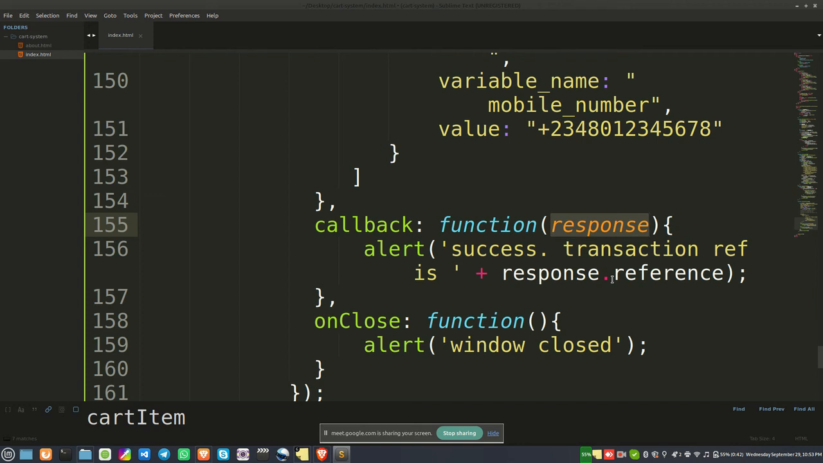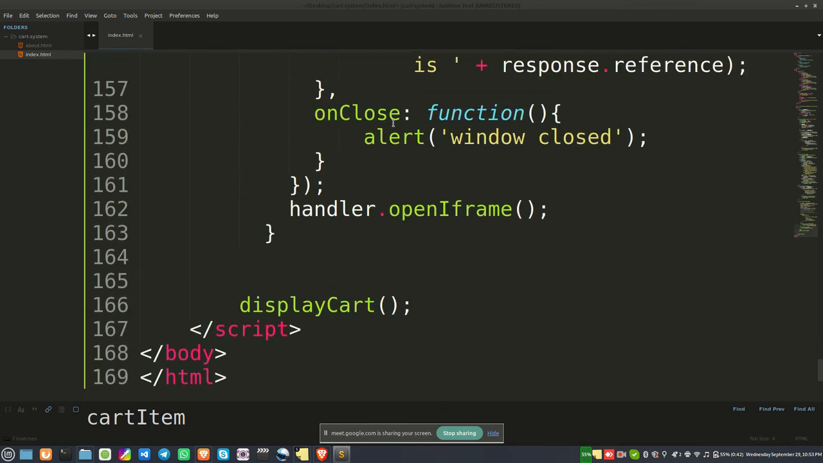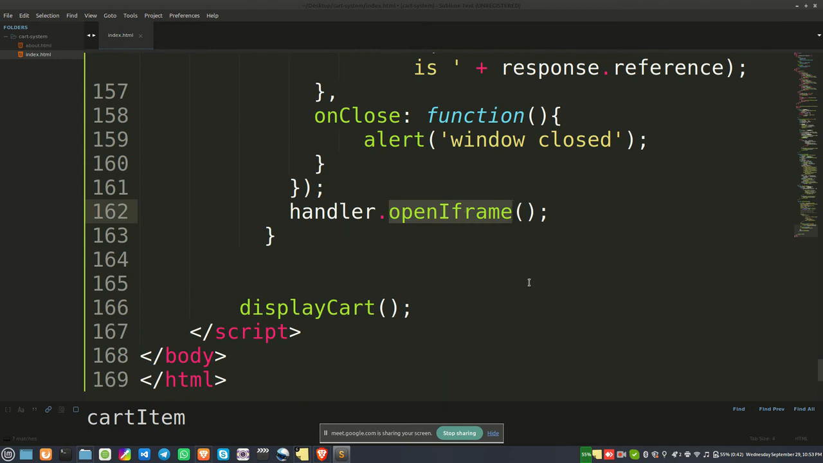So it's simple. We've created a simple event app. You can create this for anybody who wants to do an event and wants them to pay online. Everything can just happen inside this callback. You can show success or redirect the person to a success page on callback. On close is just you closing the Paystack window, and this one just opens the Paystack iframe.